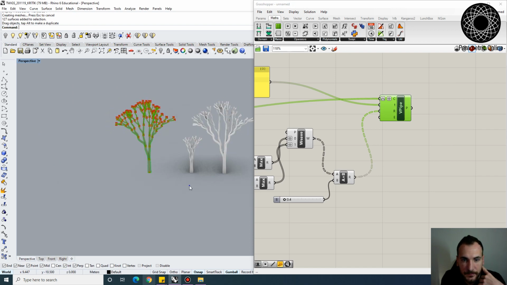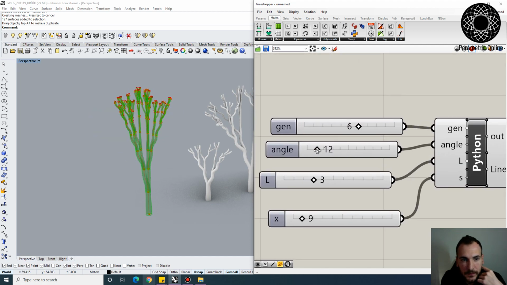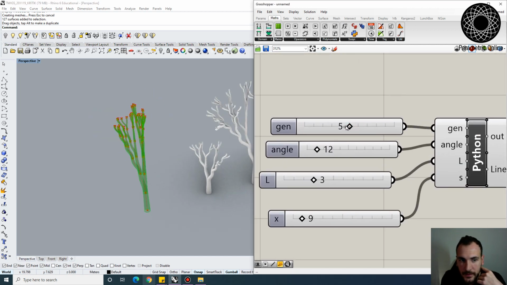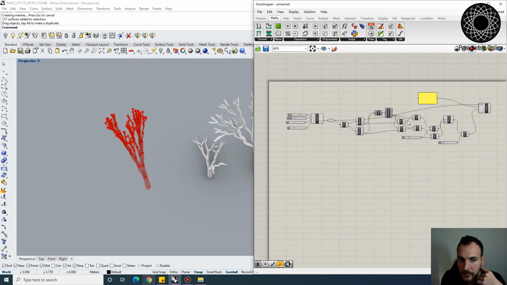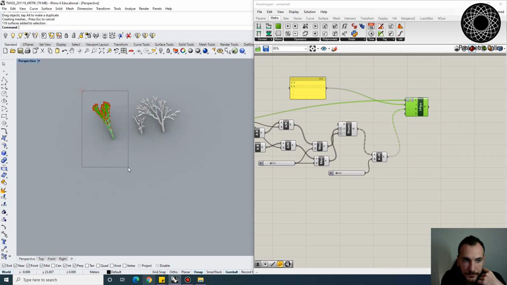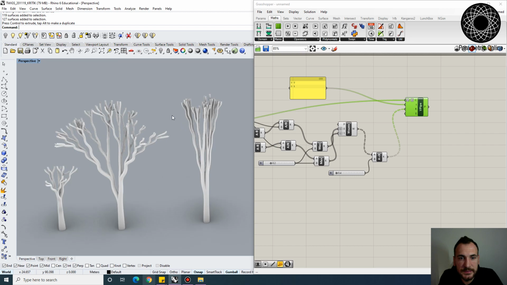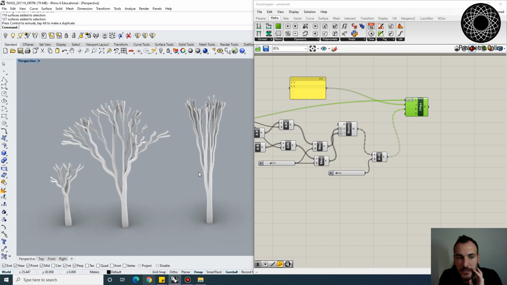So that's another one. Let's output a third one, so we could reduce the angles a bit. Generation, let's keep it at 6. We can reduce the length, increase it. We can also play around with the seed and see what we get. Okay, there it is. So that was basic branching using L system. So I tried to make it as interesting as possible.